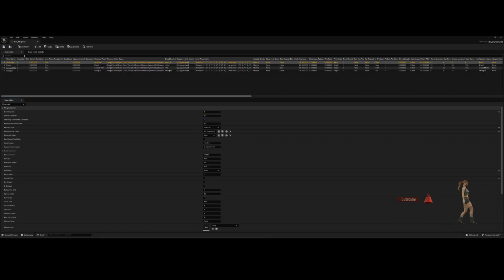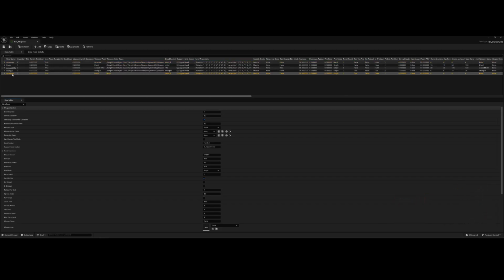Now for the best part of a component-based system, data entry. We open our weapon data table and add a brand new row named Sniper Rifle.